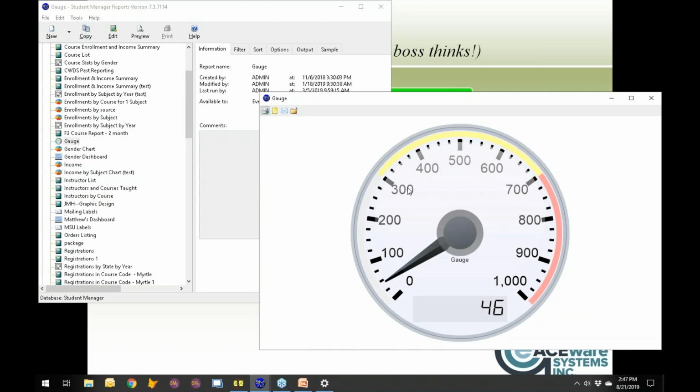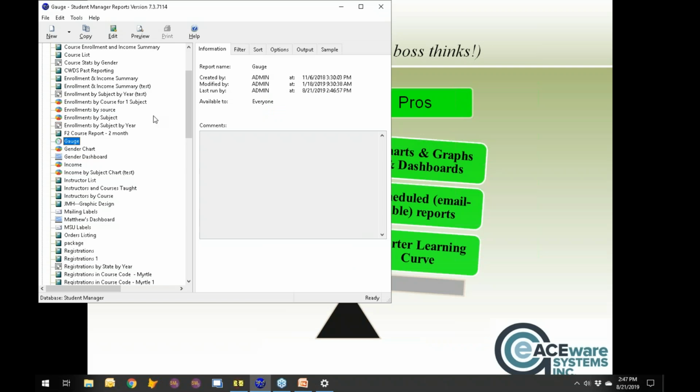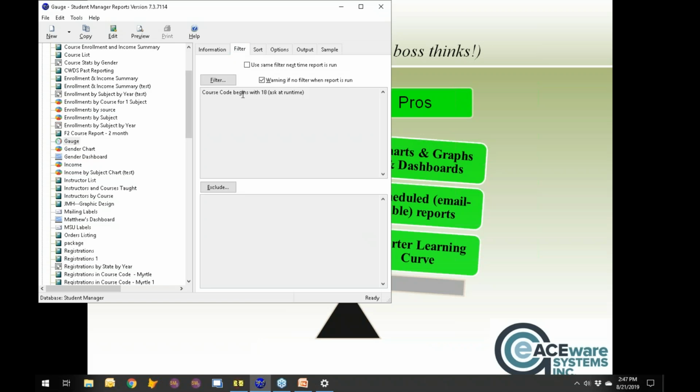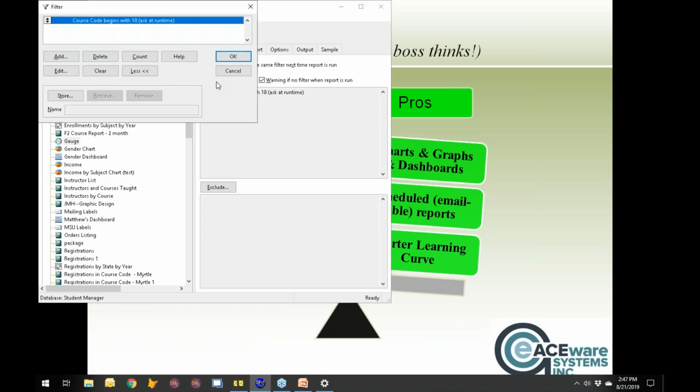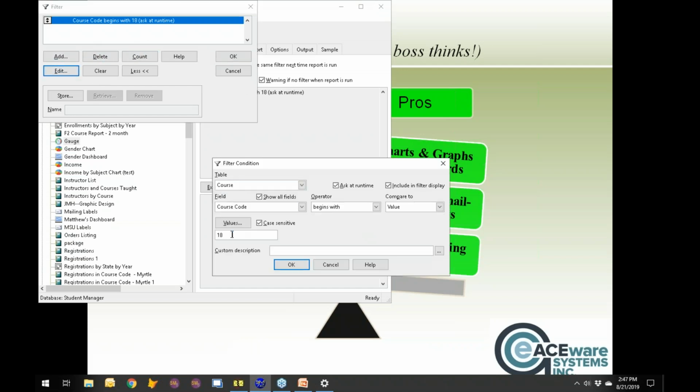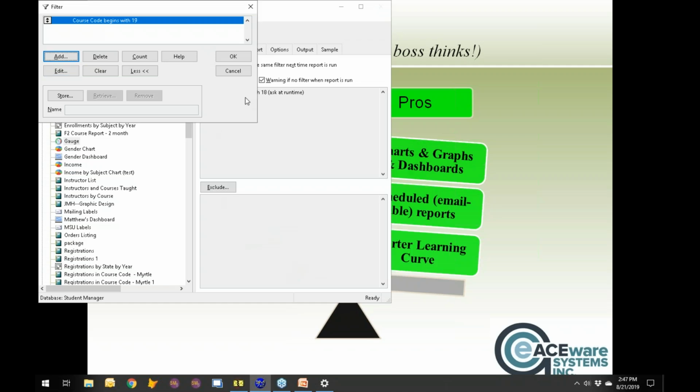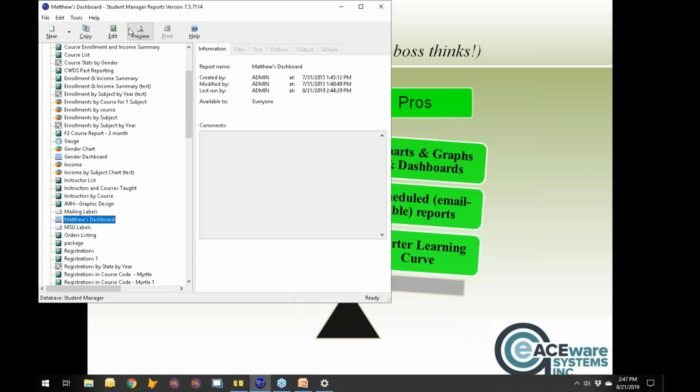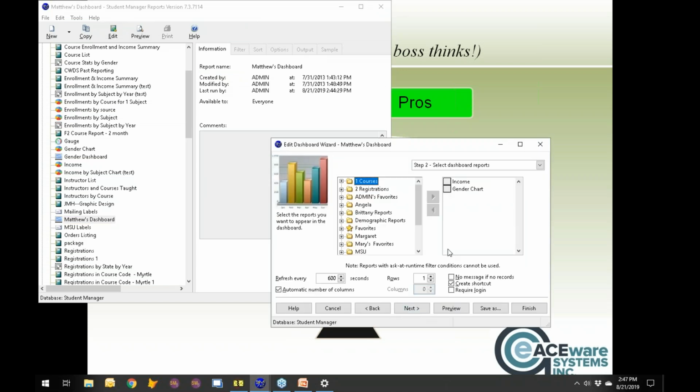Yeah, so this is the speedometer gauge type thing, and I couldn't put it in the dashboard because I've got an ask at runtime filter, but I can change that. Filter, edit, and I'm going to make this 19 instead of 18. Don't ask at runtime. Okay, now if I edit my dashboard, so this is just picking which reports do I want to run in my dashboard.